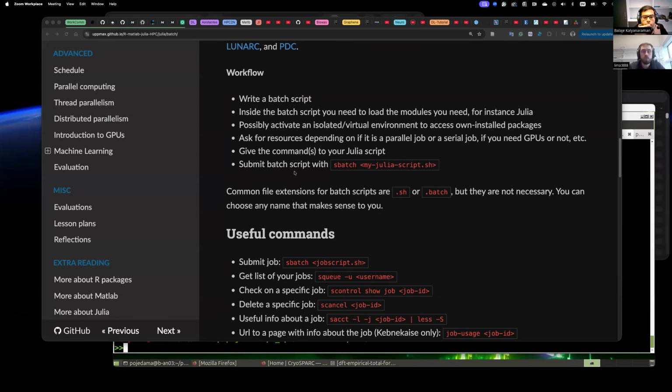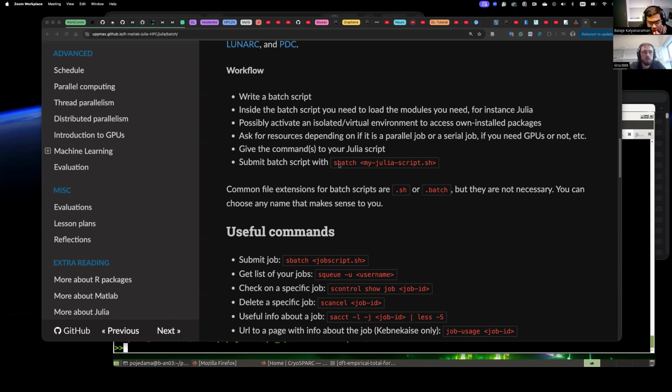So this is our workflow for working with Slurm. You write a batch script, and here you specify the modules that you need, for instance, Julia in this case. Then activate the isolated environment in case you have one, as you have seen in the previous talk. Then specify the resources that you need, GPU, CPUs, then give the inputs to the Julia job, and finally submit the job with sbatch and the Julia script name.